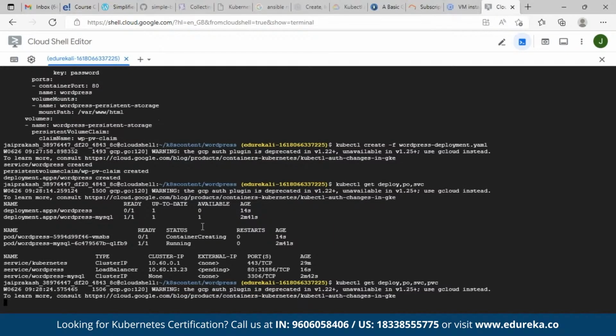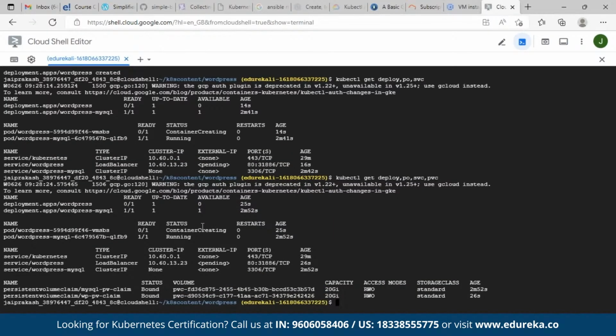A 20 GB 2 volumes are also created. See this. 20 GB 2 volumes. One volume for the front end, 1 volume for the back end here. Okay. And the services are also running. See, this is the service load balancer. Okay. See the pod for the front end. This is the pod.